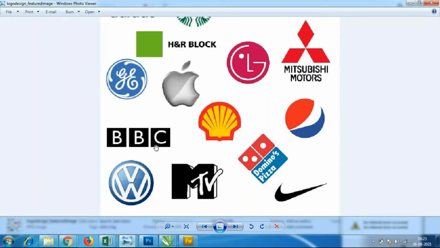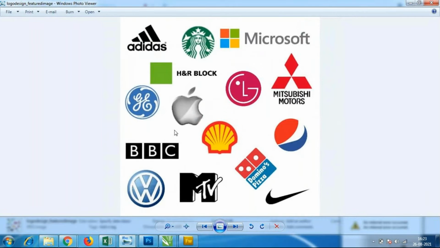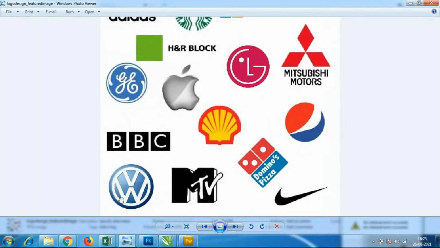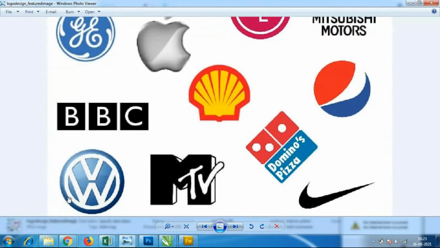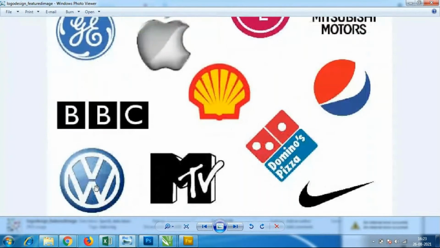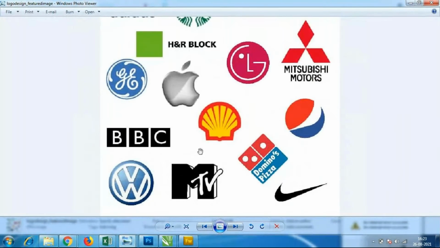And this is the BBC logo and the Volkswagen logo. Please, girls, try to do this Volkswagen logo. Anybody can do this kind of Volkswagen logo. It is very easy actually. You have to think and you have to do it. So here, see what all they used in the Volkswagen logo. Okay, please try to do this kind of logos.